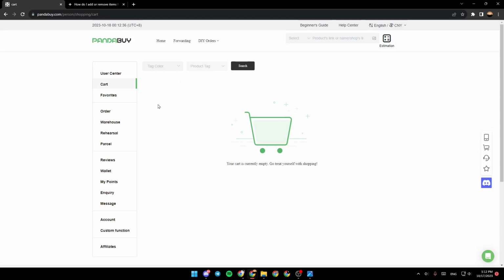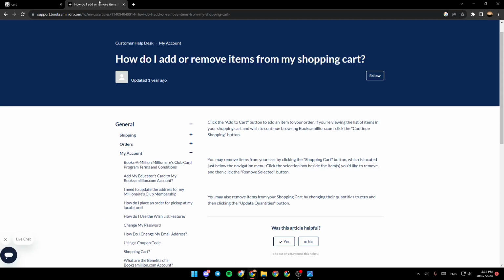So if you have items right here in your cart and you want to remove them, you can just select them and then remove them from your cart. I'm going to show you right here. As you can see guys, there is a guide on how to add or remove items from my shopping cart.